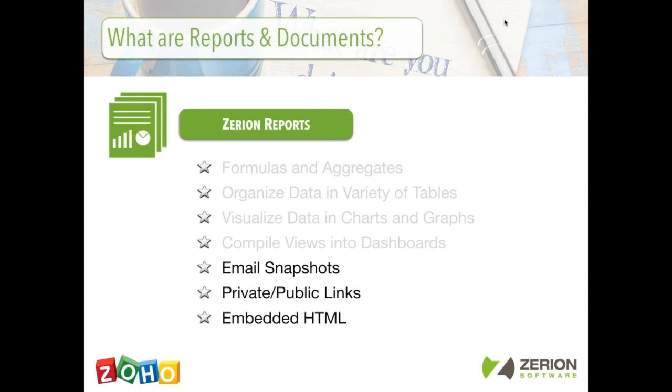And then the last way we see dashboards distributed is by embedding them into HTML pages. And all three of these ways of viewing your data are going to be native inside of Zerion Reports.